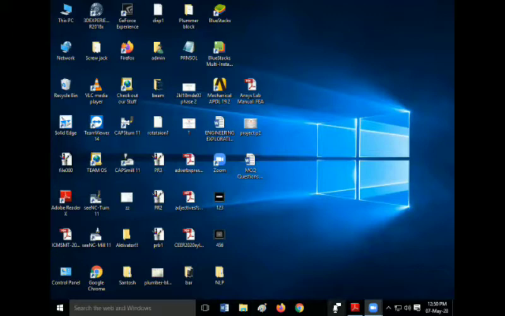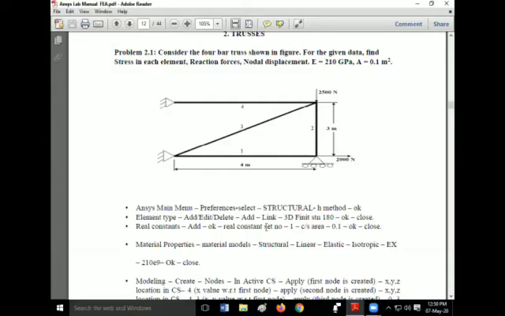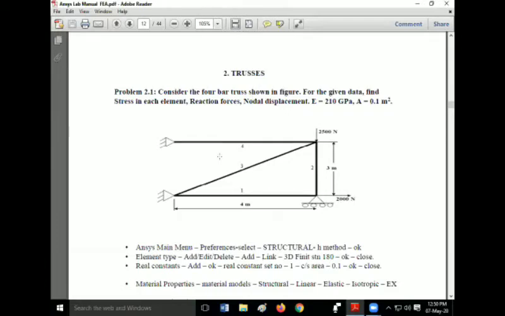I'm going to show you how to solve the truss problem in Ansys 19.2. This is the given problem. It is a 4-bar truss. Here we have 4 elements: this is the first element, second element, third element and fourth element. It has 4 nodes, so we'll consider this as the first node, this one as the second node, third node and fourth node.